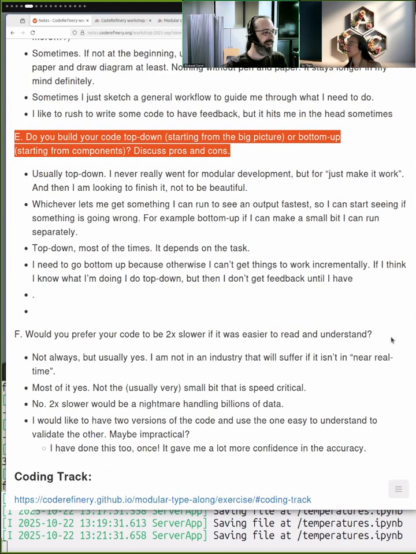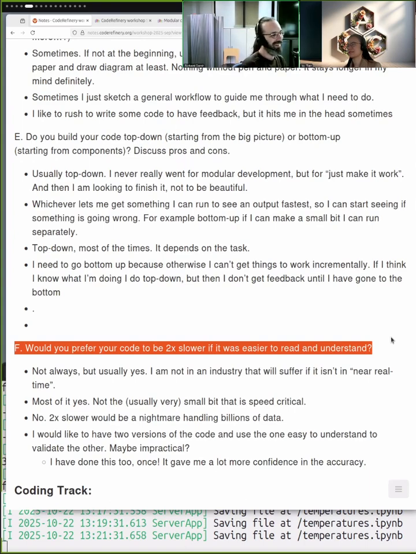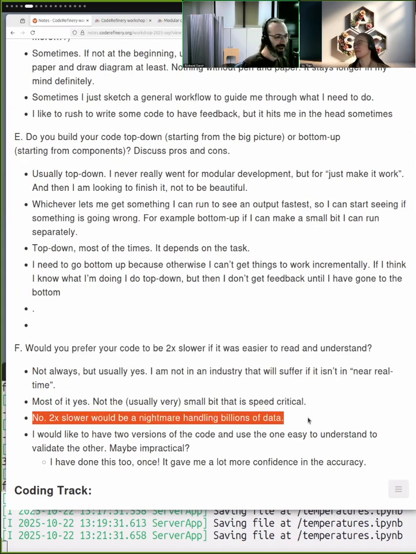Okay, this is a good last one: code 2 times slower if it's easier to read or understand. Yeah, but I guess it depends on what it means by your code, because this is a good point. A lot of our code has to handle a lot of data and is somehow speed critical. If you are doing some high performance computing, then the speed is really important.